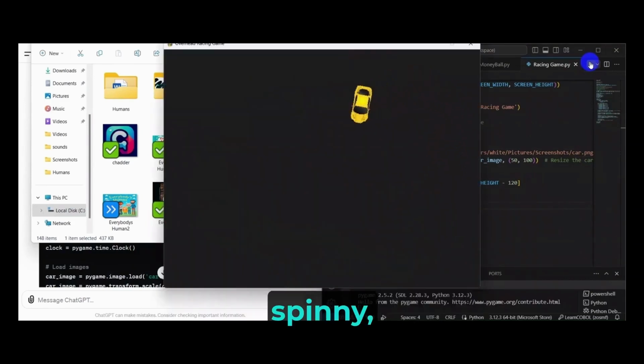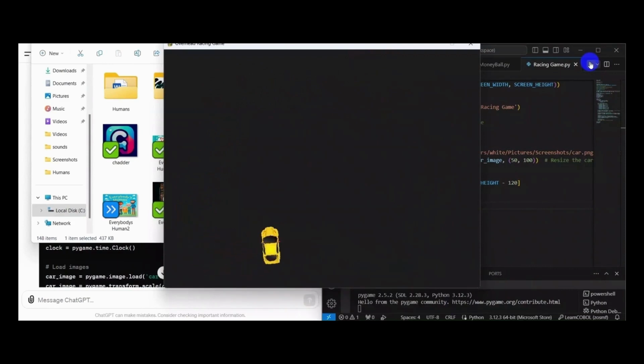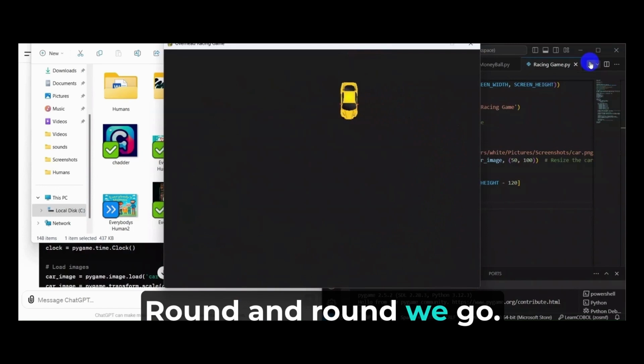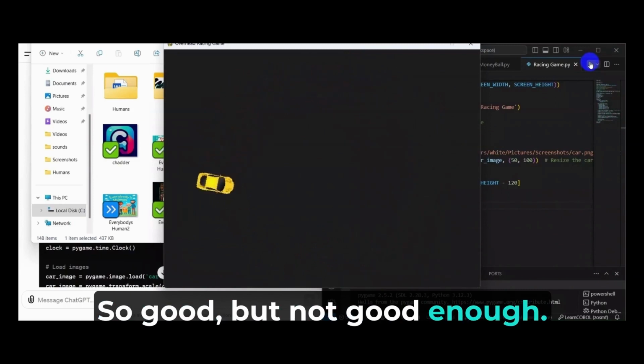Let's do a little spinny spinny. Round and round we go. Where she stops, nobody knows. So good, but not good enough.